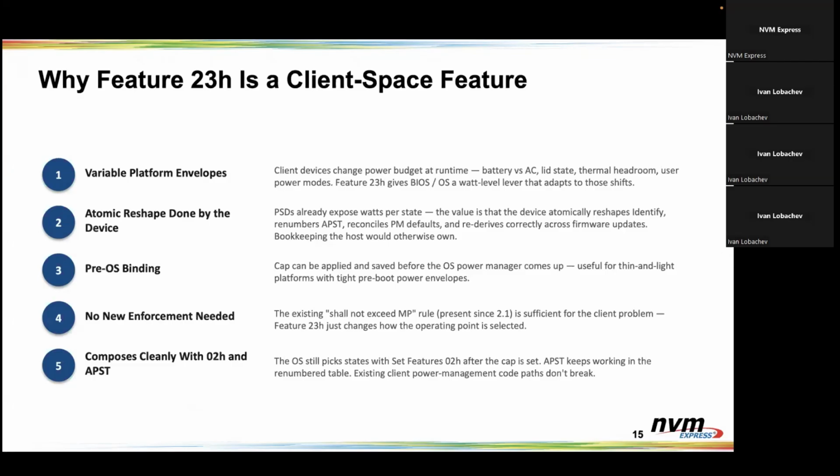It allows you for an atomic reshaping, which means the device would perform all of the bookkeeping for the power, including things like APST, power management defaults, as well as the NPSS, which is helpful to the OS for the coherent view of the post cap of identifier. It provides you with a pre-OS binding, which means you could apply this cap and save it before the OS Power Manager ever comes up.